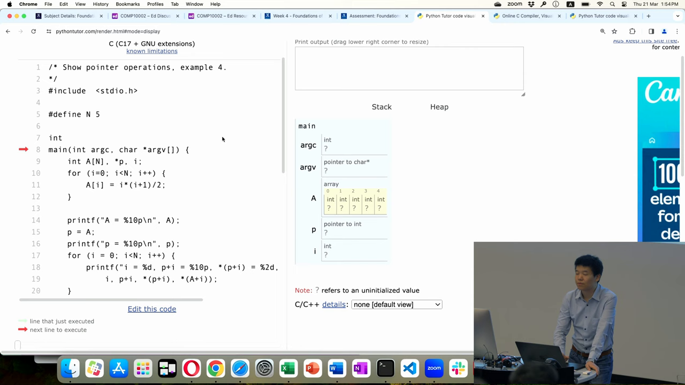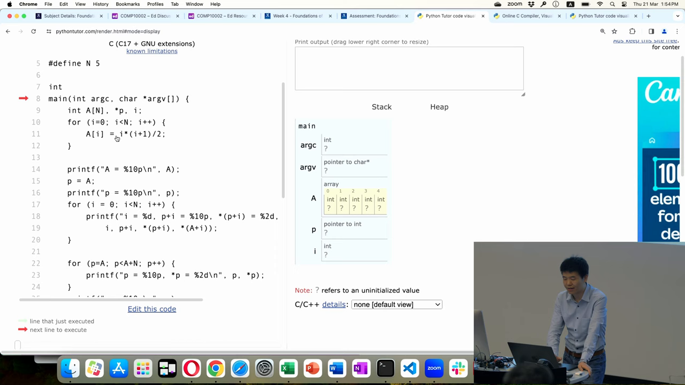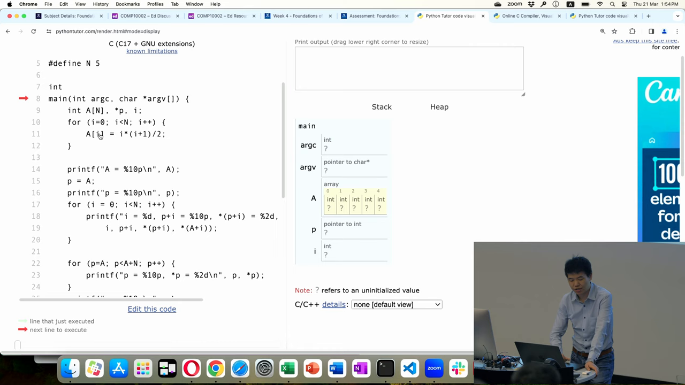So here we give an example. This is an example. The first half of it, I'm pretty sure you've already seen. We create an array, and we fill in some values to this array's elements.